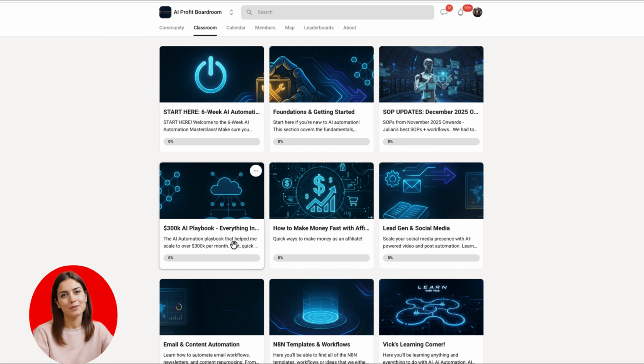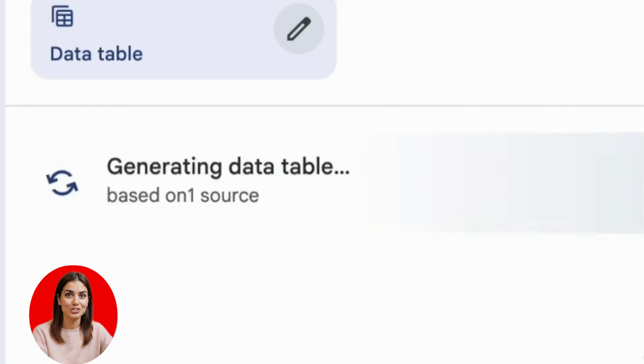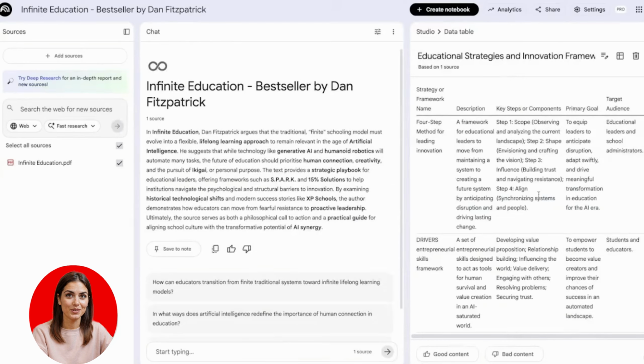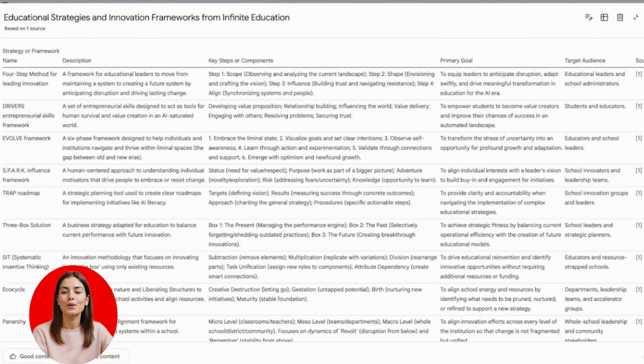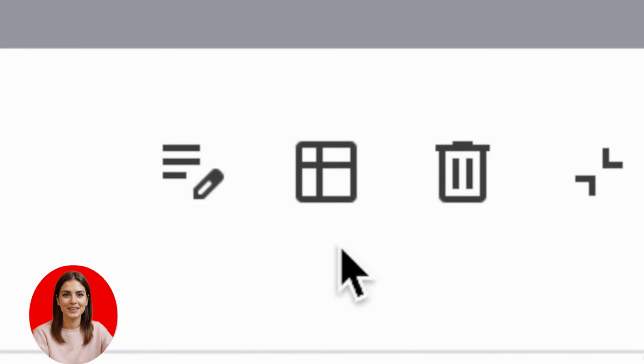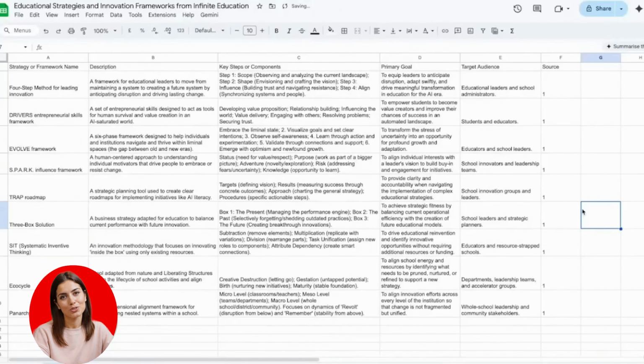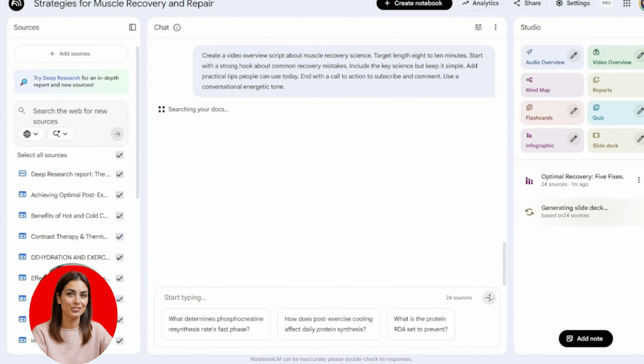Now let's talk about the chat feature, because this is where NotebookLM becomes your personal research partner. The chat now has access to a 1 million token context window. That's technical talk for it can remember way more of your conversation and analyze way more of your documents at once. 8 times increase from the old version, and the conversation history saves automatically, so you can close your notebook, come back next week, and pick up exactly where you left off.